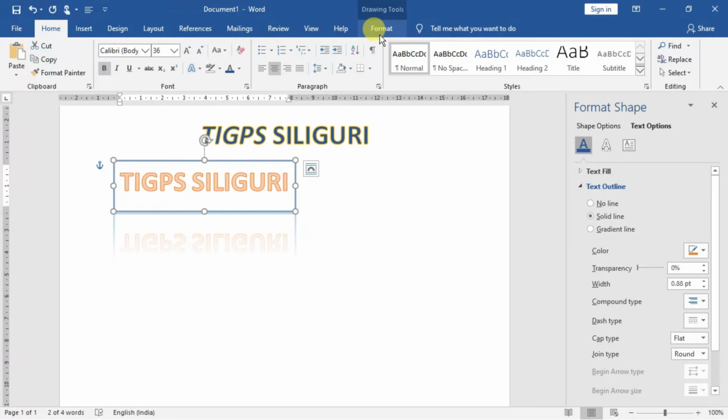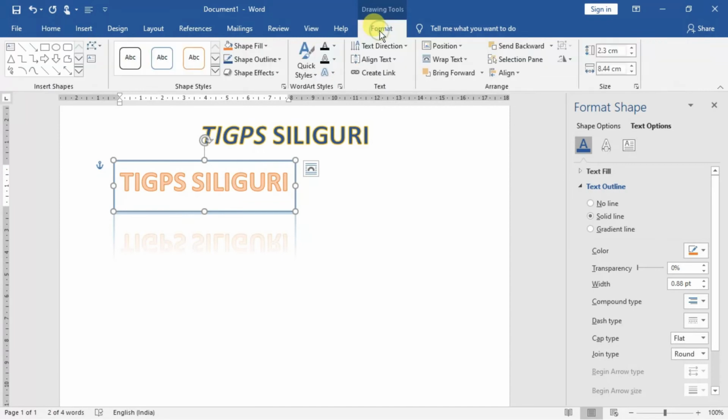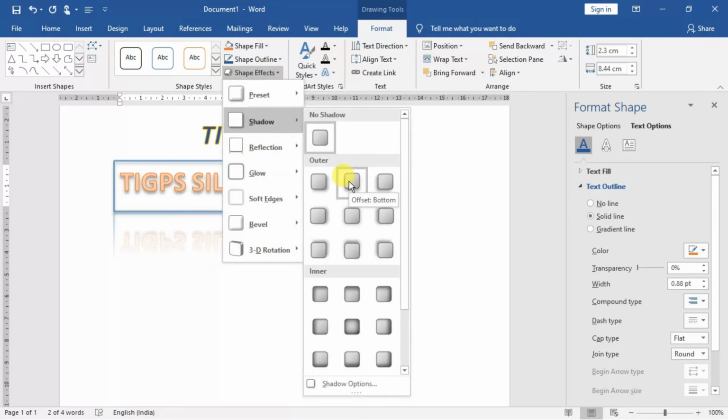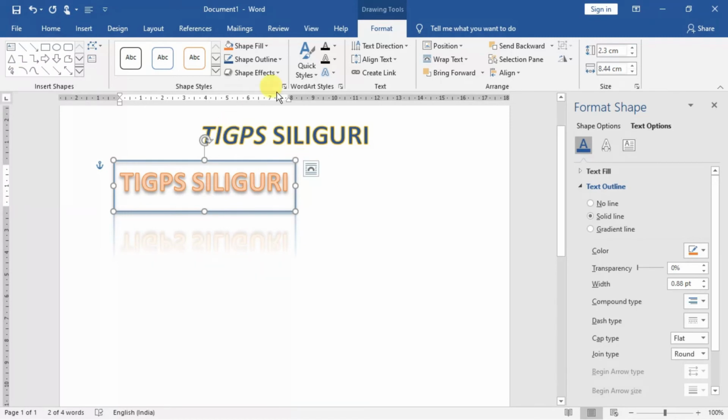Now you see, I will go to the format tab for further options, in order to get some more options, some more styles and all. Here the shape effects are there, shape outline is also there. Here the shadow is also there, shadow you can insert. Okay, that is the thing.